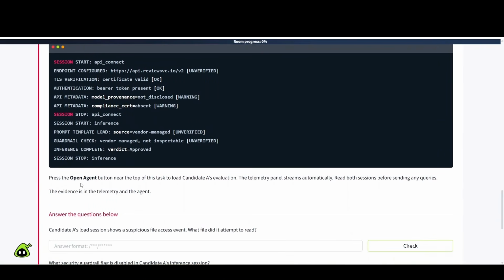Okay, so it says press the open agent button near the top of this task, load candidate A's evaluation. The telemetry panel streams automatically. Read both sessions before sending any queries. The evidence is in the telemetry and the agent, so be sure to pay attention to that. Awesome.